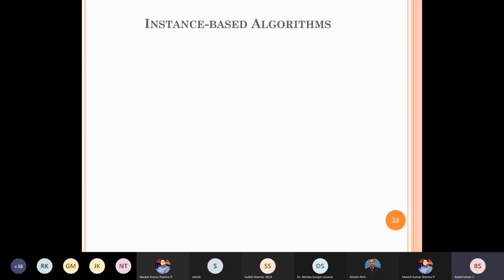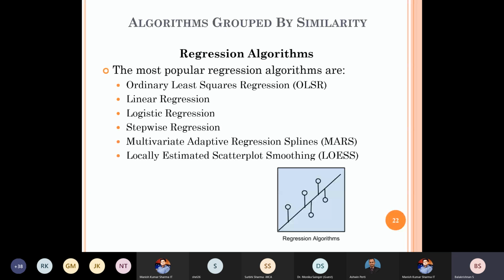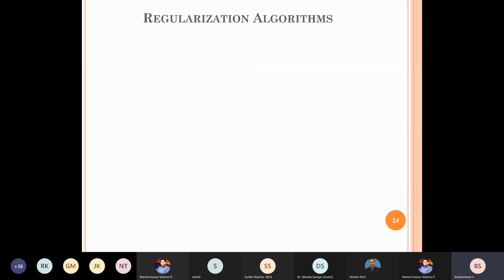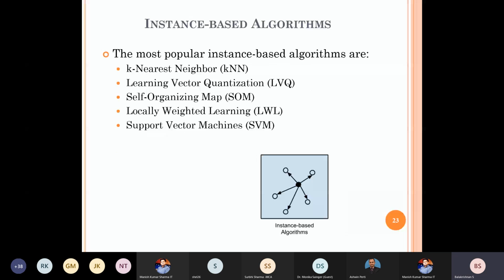So the next important algorithm based on similarity is the instance-based algorithm. Next slide. The instance-based learning model is a decision problem with instances or examples of training data that are deemed important or required for the model. So the instance-based algorithm is a decision problem with instances or examples of training data. That is very important, the training data, that are deemed important or required for the model.